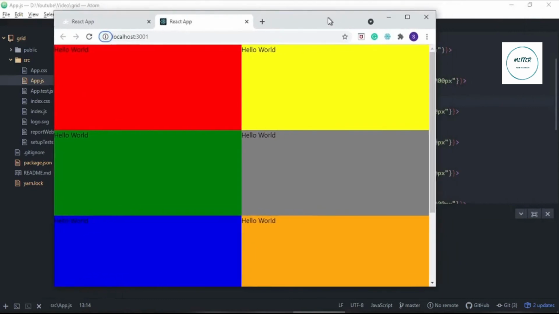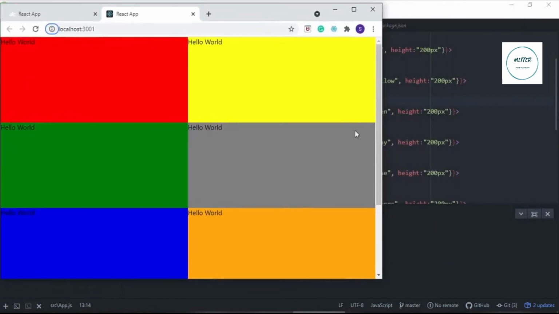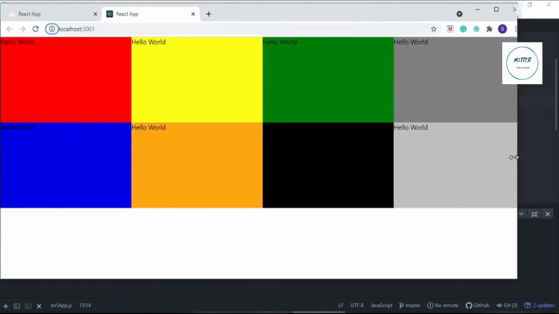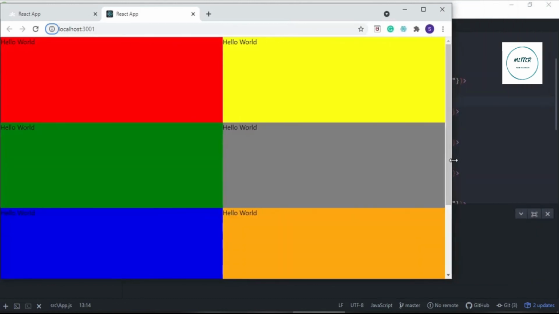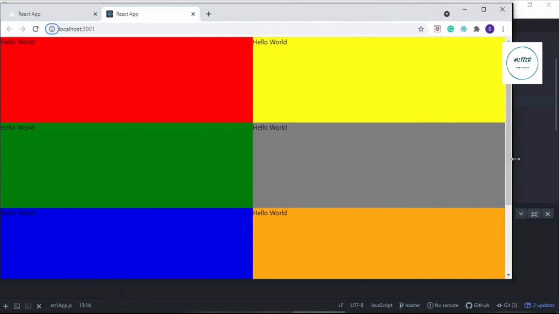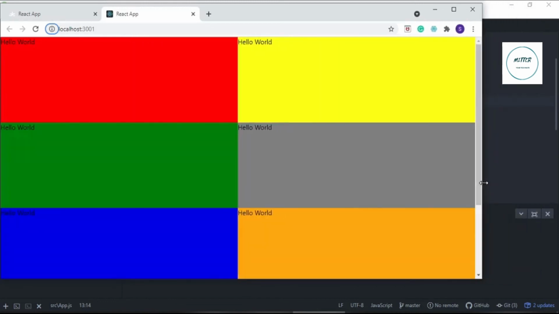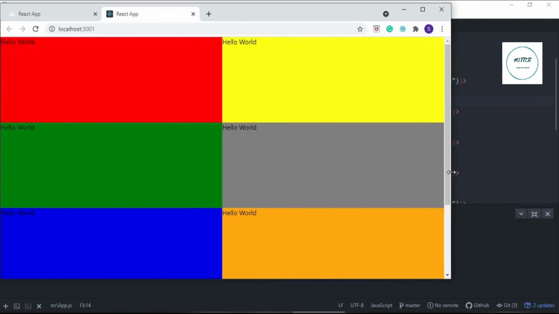So now let me try. As you can see, this has already become responsive. If I make it small, only 2 blocks appear on the screen, because if the screen is small, I won't have enough space to fit all the content in one row. So I'm changing the layout in the smaller screen. But we haven't changed anything for the extra small screen.